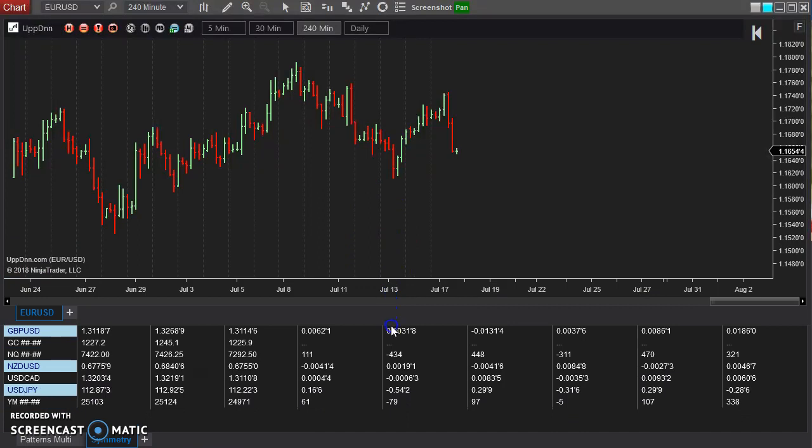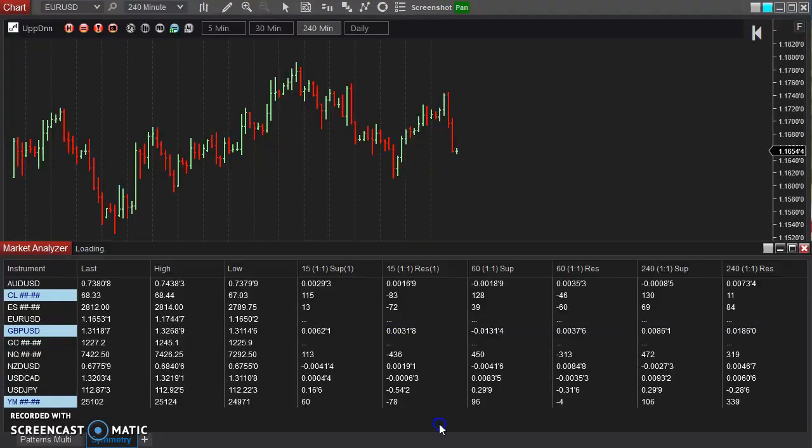Raise this up here and adjust my windows. I don't know why it's not letting me adjust that. We'll let this load a moment.